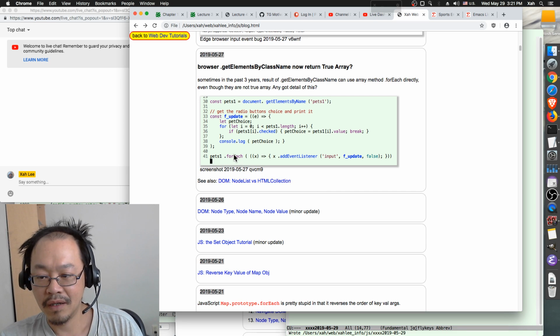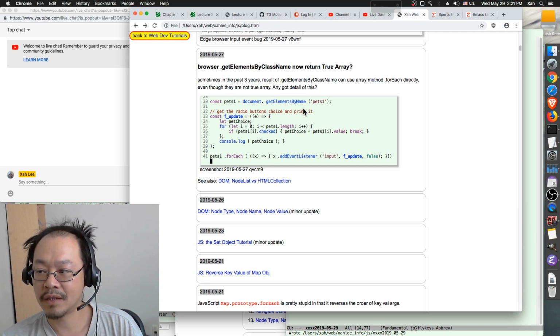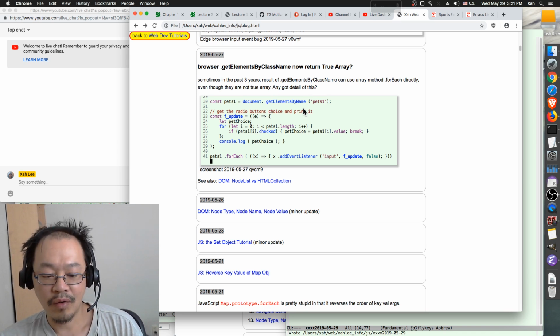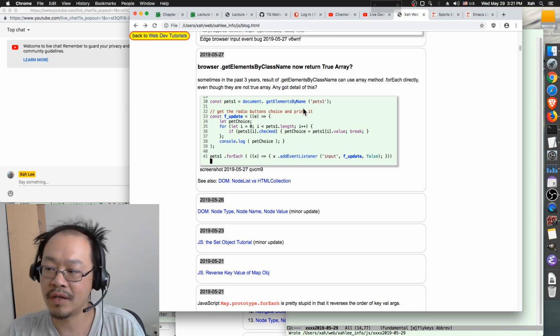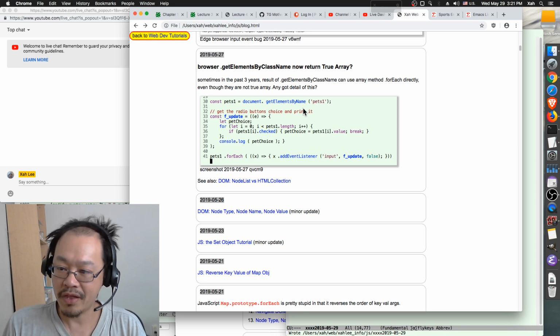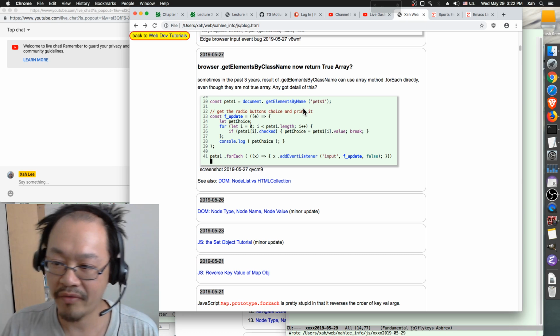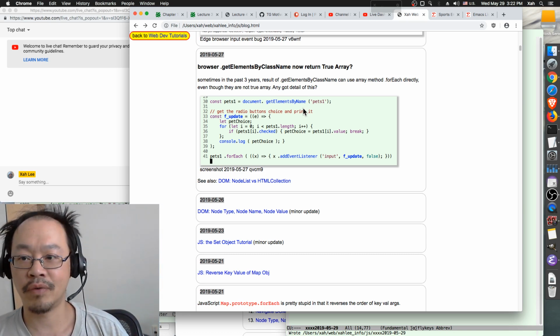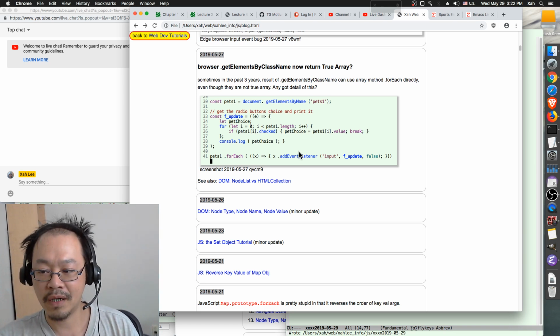But anyway, when you use getElementsByName, the return value is not a true array, but rather what's called an array-like object. What that means in practice is that you cannot directly call any array methods, because those objects are not arrays. You don't have the methods for JavaScript arrays. So using them is a little bit complicated.